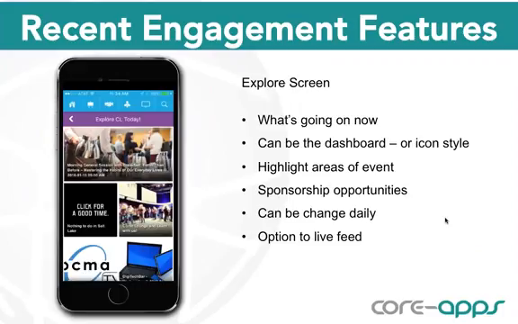Now I'm going to get into, and I promised this from the beginning, some of our recent engagement features that we really think can also help on the exhibitor side. This is our new Explore screen. It has the ability to very graphically show you what's going on now. We've just recently introduced, and it's coming out, where this could be your dashboard or your menu, if you will, or the user can have the icon style. Today we have this in there, and now we're changing it so that it could become the menu.